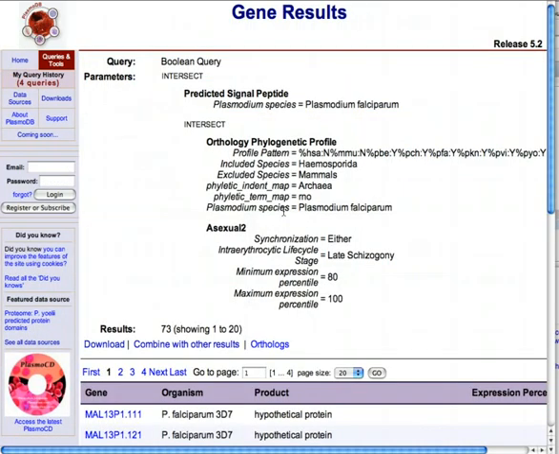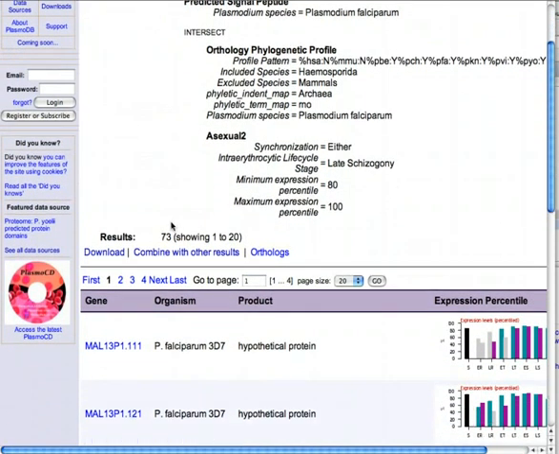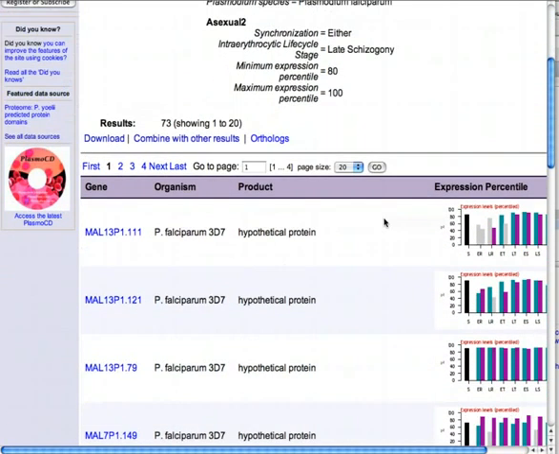We choose Get Combined Results, and this results in 73 genes which are expressed in late Schizonts, have a signal peptide, and are secreted or putatively secreted.